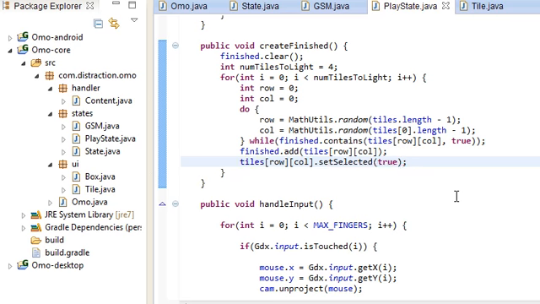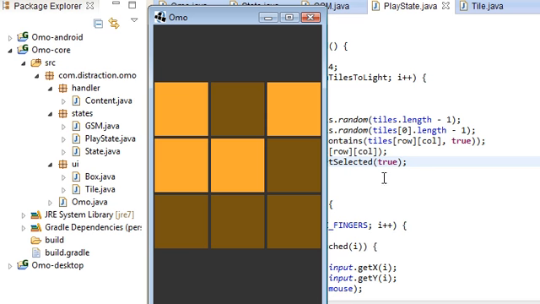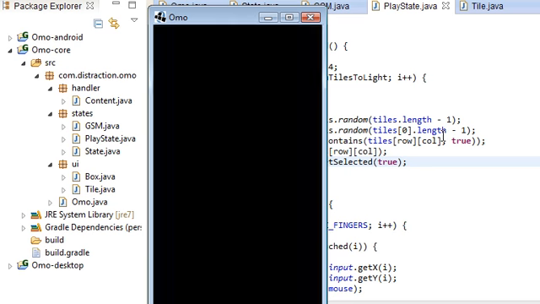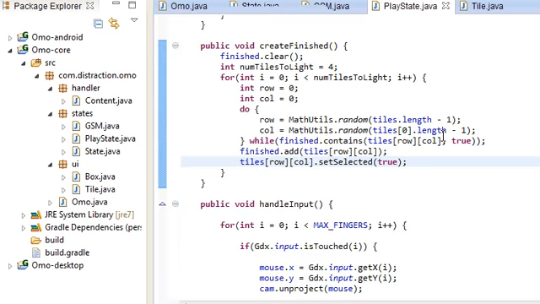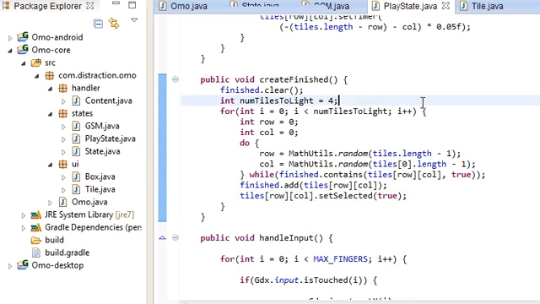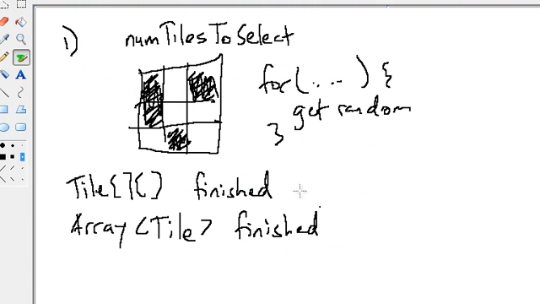So let's check. Four of them should be randomly selected. Okay, this seems to be working. Cool. So that's finished. That's phase 1. So I got that down.